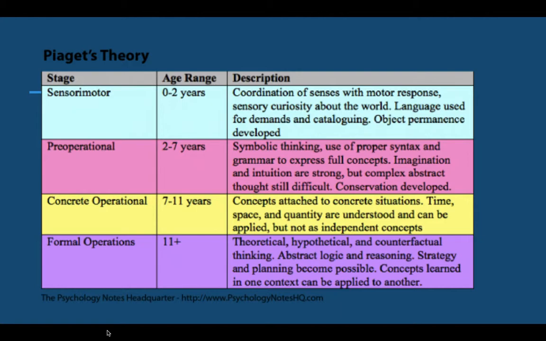Around 7 years old, students move into concrete operational, and this is where concepts are attached to concrete situations. So this is the idea that something is very firm, that the idea you have always exists within the context that you shared with me. So time, space, and quantity are understood and can be applied, but they're not really independent concepts. If you do an experiment, like a science experiment, they don't always understand that it worked in that context, maybe because of the temperature or maybe because of the amount, and they'd expect that same reaction to always happen.